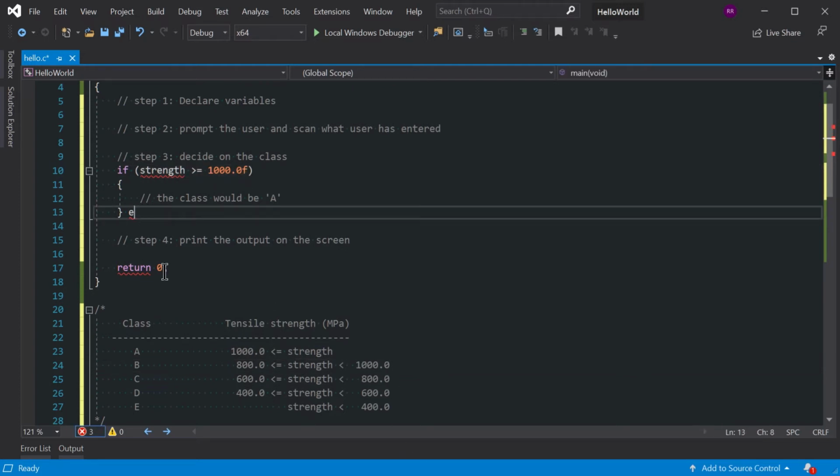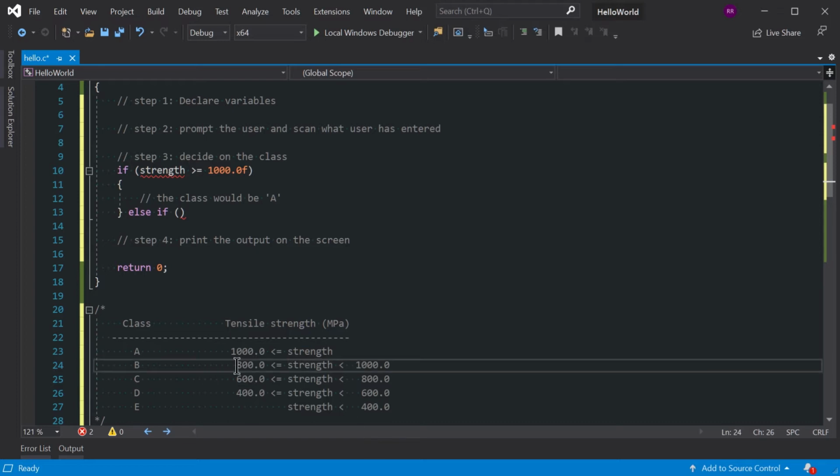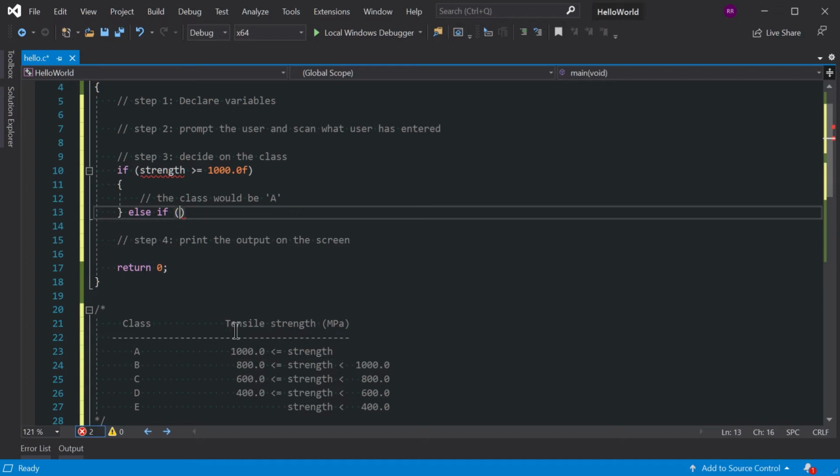If I am in this else if statement here, it means that this part is already satisfied. I only need to check this part, which is that the strength is bigger than or equal to 800. So I'm going to write it. Strength bigger or equal to 800.